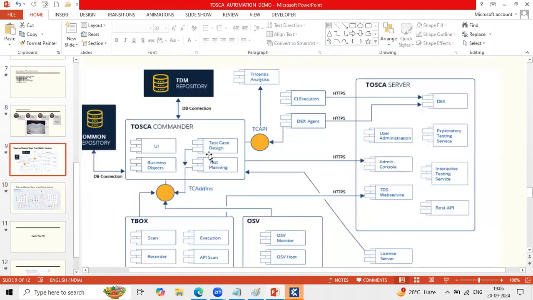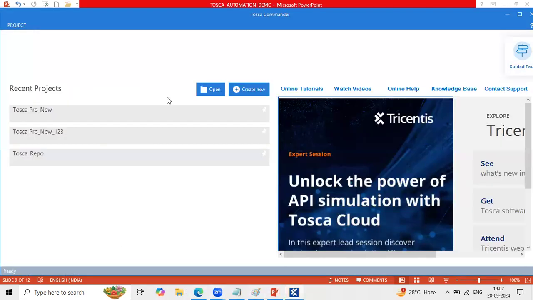Once we open Tosca Commander, you can see we require a license activation. Once we have a proper license, only then are we able to access this Tosca Commander home page. Here Tosca Commander is already open for me, and this is the Tosca Commander home page. The projects you are seeing here are all my previous projects which I created here.